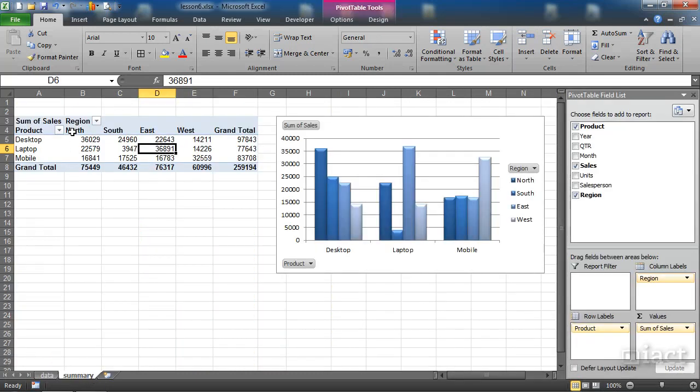So in the summary sheet, if we were to look at North laptops, we can see that 120,000 has not been added to this total. So I can tell you now that the table and the chart have not updated or refreshed themselves automatically.